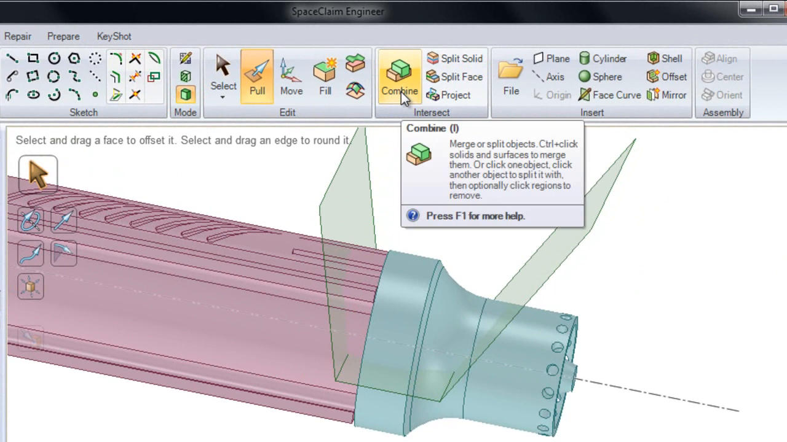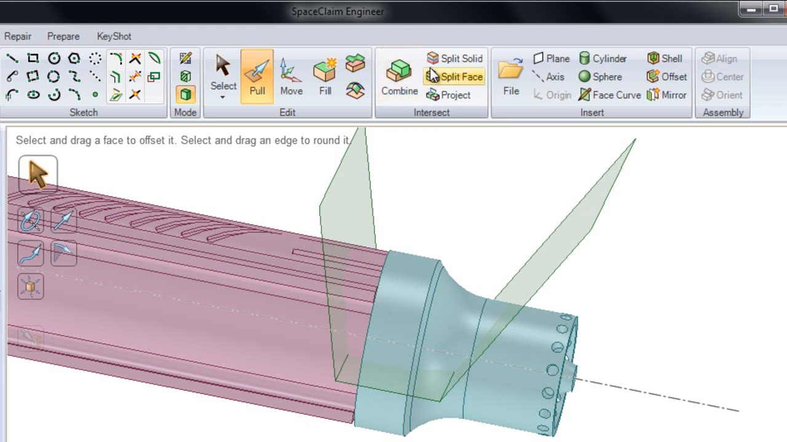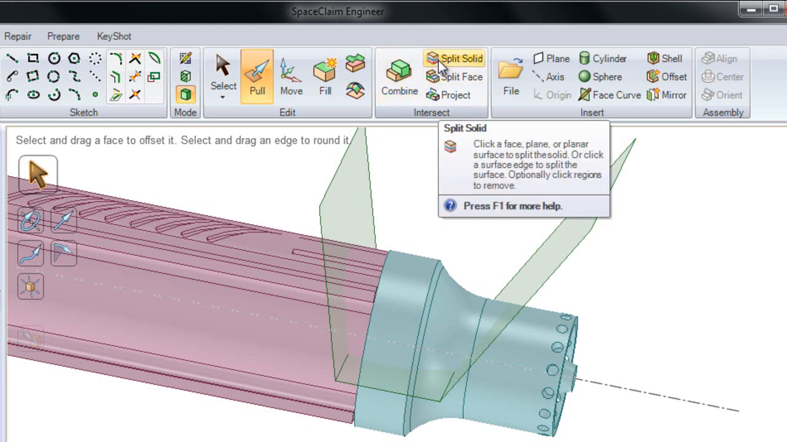Now let's use this surface to help look at the differences between split solid and combine. Combine always stands for the combination of 2 objects. This can be 2 solids, 2 surfaces, a solid and a surface, a solid and a plane, or even a surface and a plane. And you can use this to merge or split. Split solid, on the other hand, always splits a solid. It always cuts a solid by a planar face, a cylindrical face, a spline face, or a plane.